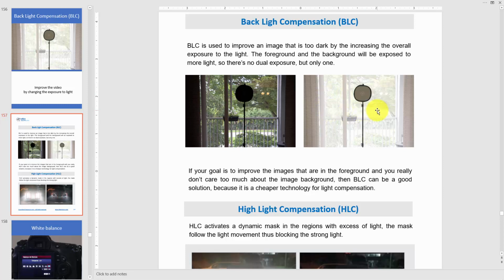So more light comes to the sensor, hits the sensor, and then you see a clear picture here inside. But look, you're gonna miss what's happening there outside, okay? So suppose you don't care. You don't care what's going on outside. You only care about what's inside this object, for example, or some people that are around here inside. And then you use BLC.